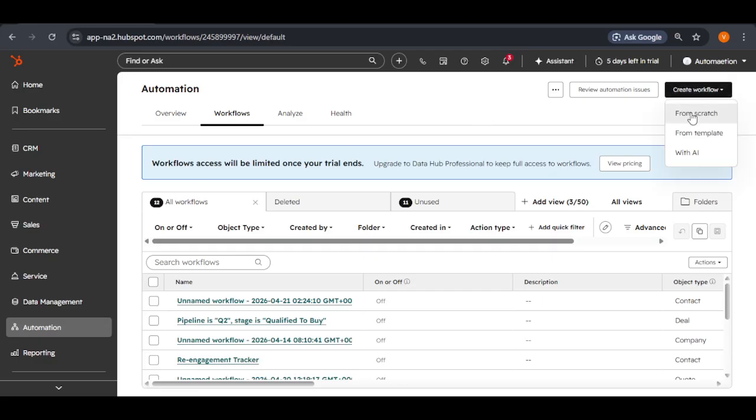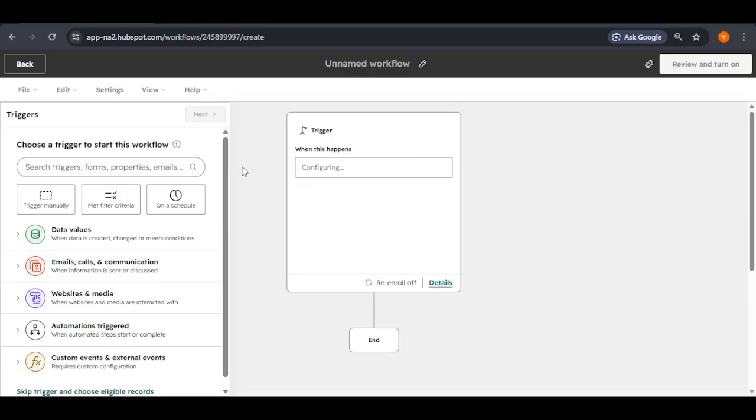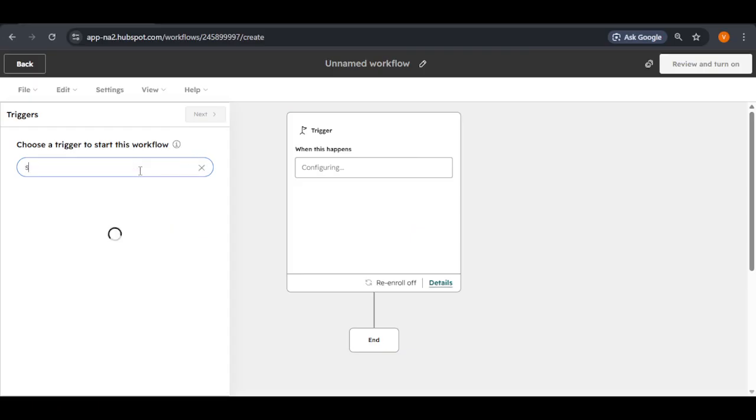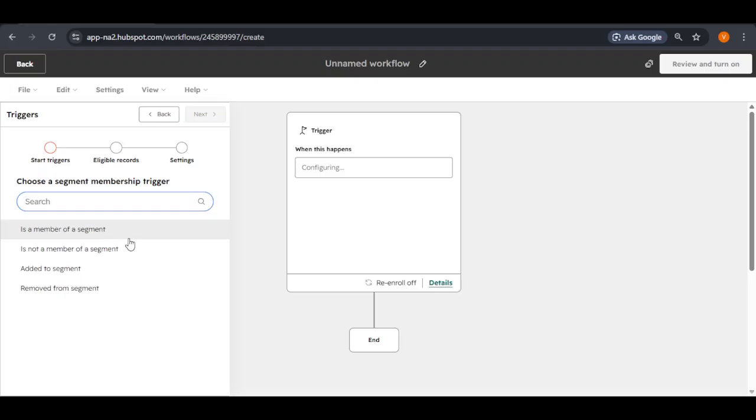The first thing we need to establish is a trigger. This is essentially what will kick off your workflow. For a re-engagement campaign, you'll want to set your trigger to segment membership. Specifically, you'll set it to target your unengaged segment. This segment consists of those contacts who haven't interacted with your content in a while and need a little nudge to get back in the loop.